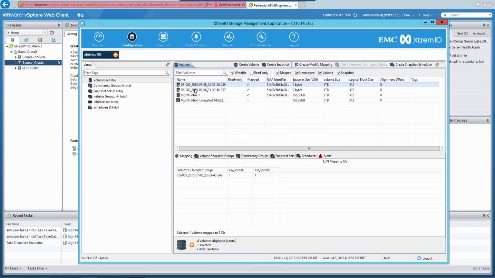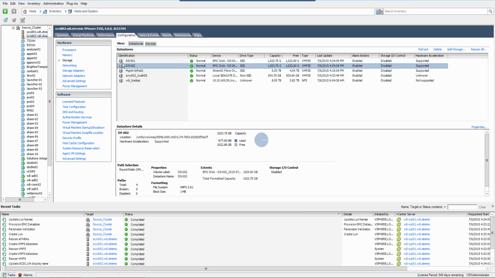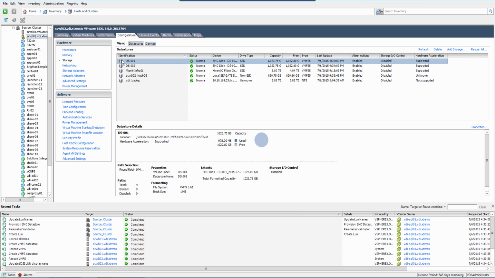So there you go. You can see these 2 data stores have already been provisioned at the array level, and mapping was also done. You can see the LUN ID that VSI gave to each one of the volumes. And next, it's actually going to go to vSphere and also format them as data stores, which is what it's doing right now. It's a very simple way to basically create data stores.